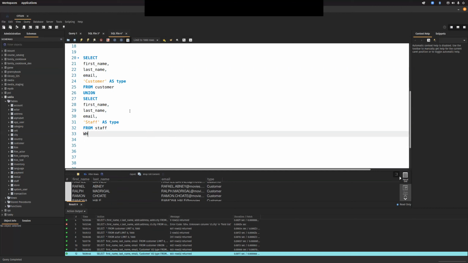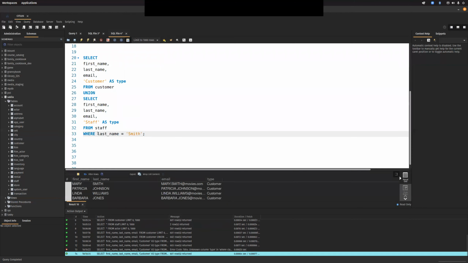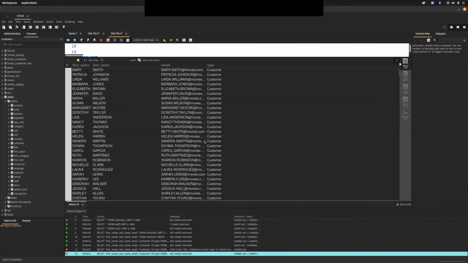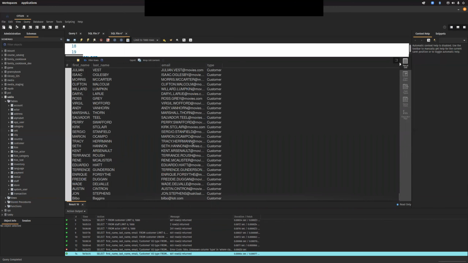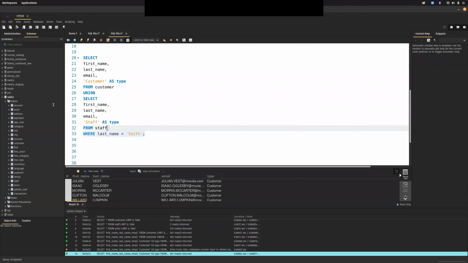And then you can also do, just like in everything else, the important thing to remember is that if I add a where clause here, like if I said where type is equal to staff, this is going to be a problem, because type doesn't exist, because we're just defining it here. But if I were to say where last name is equal to Smith, the problem is we're still going to get Smiths in the top section. We just won't get Smiths in the staff section. So it's important to remember that these are still very much two separate queries.